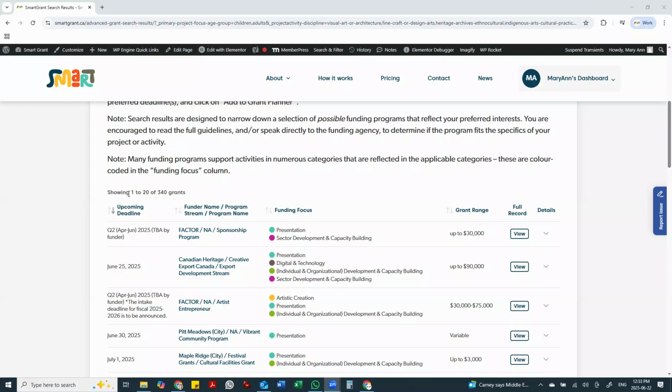So you can see here it says showing 1 to 20 of 340 grants. When you do your own search, you would, of course, only receive results that reflect eligibility for the location of your activities or yourself, which of course would include BC-wide and Canada-wide granting programs as well. So you can connect through to the full program record in two ways, through this hyperlink here, or through the view button over here.